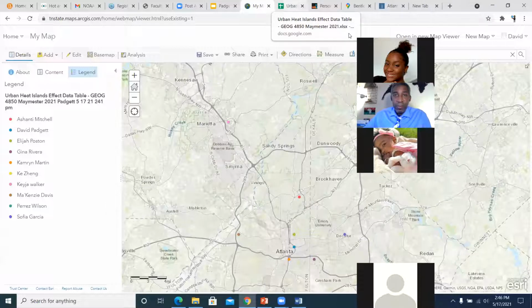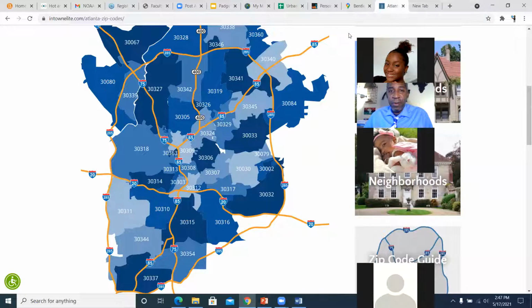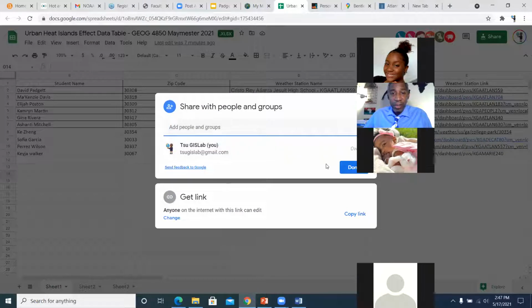Don't insert anything yet. Let me give you a couple of minutes. Are you able to get to the shared spreadsheet? Let me put the shared spreadsheet link in the chat so we can do that for now.